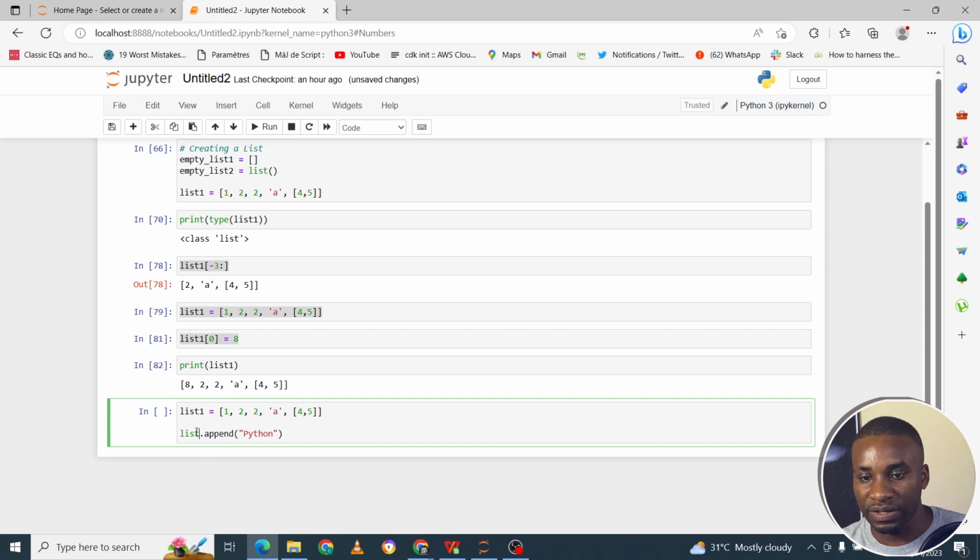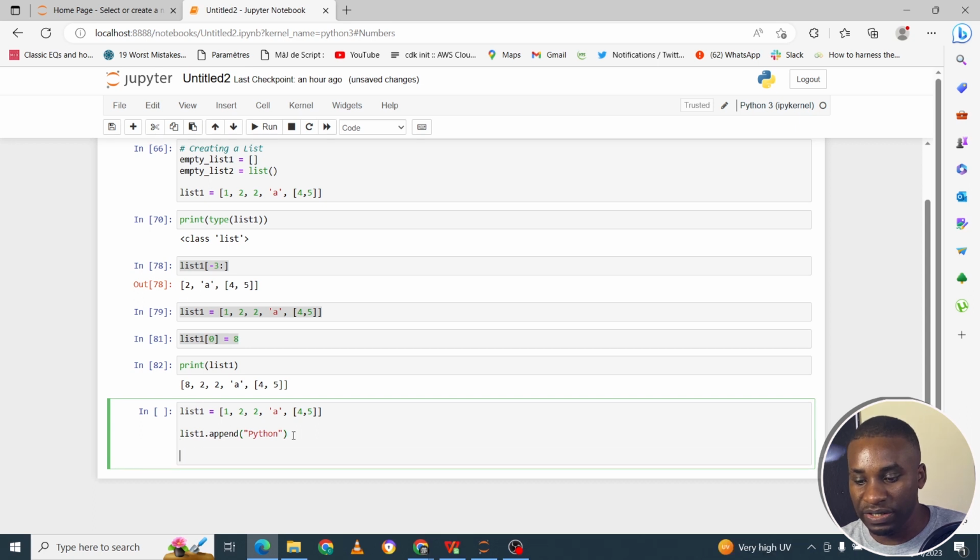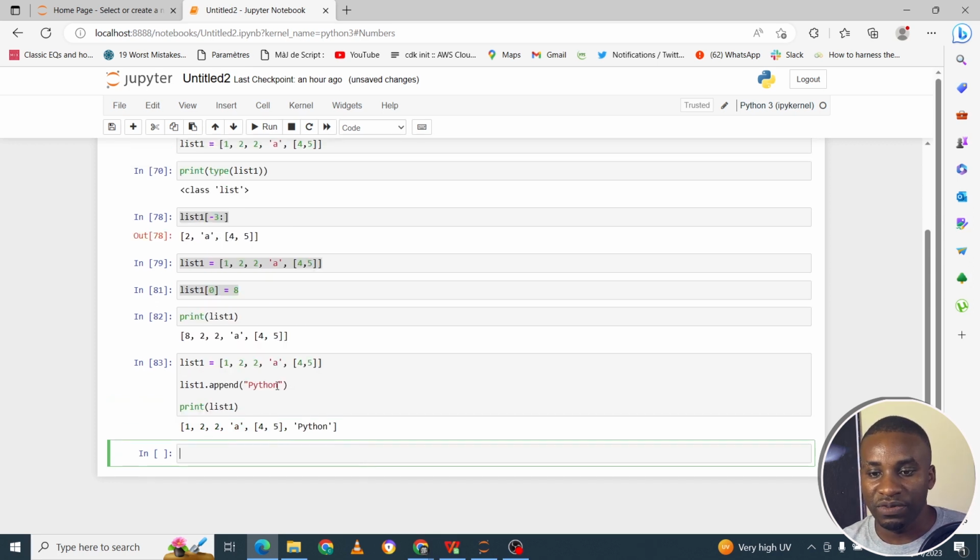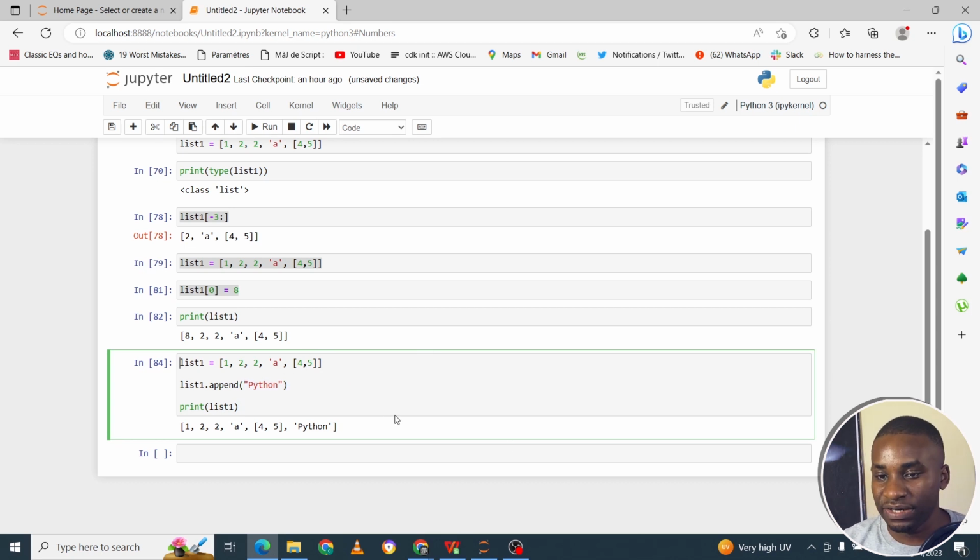So list 1, this is a reserved word. So we need to be sure that we call this variable list 1, which is what we created. So if we come here and then we print list 1 to see how it's going to look, we see that we have been able to add Python at the end of it. So let's run this. You see, this is our list, this is our append, and we've been able to append Python at the end. We could append even other lists. You could append even a long list to that list, and it's still going to work out.